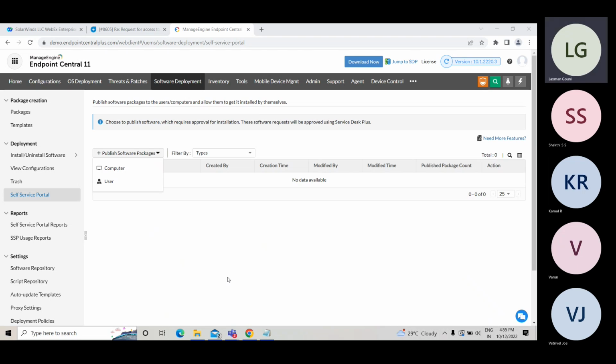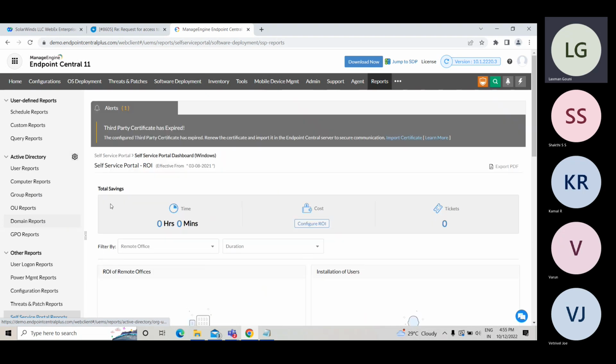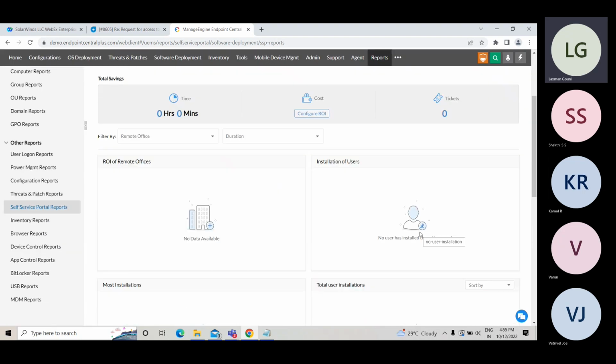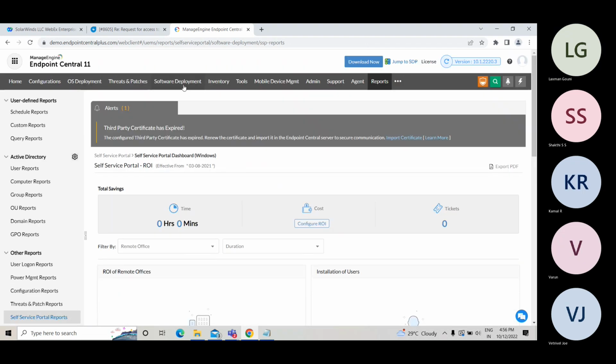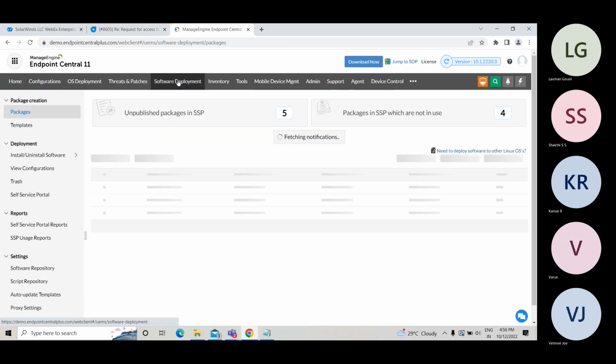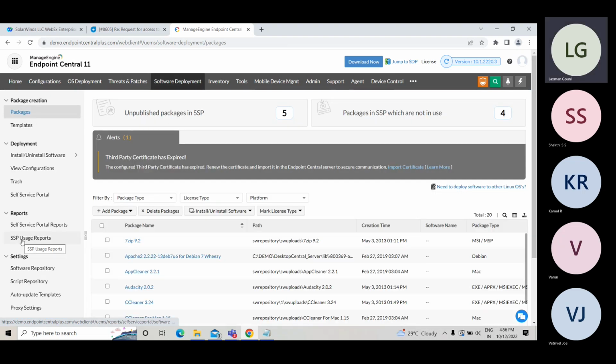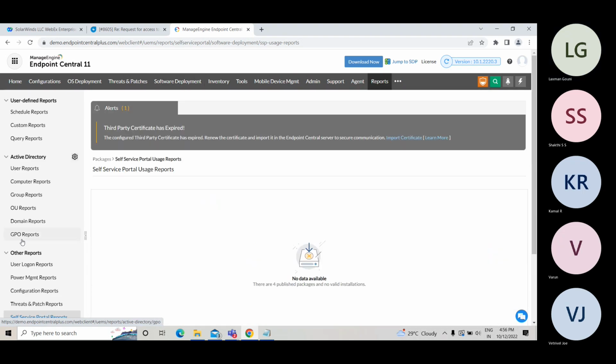Nothing but as simple as that, like how you install apps from your Play Store, right? And these are the self-service portal reports that we have. So how many users are using the self-service portal? How many installations were successful, how many failed? Those ROI calculations can be derived from here. And there is a self-service portal usage report, and another one.